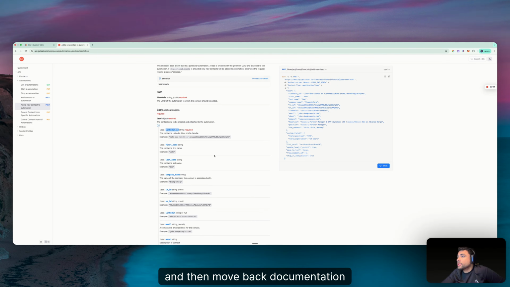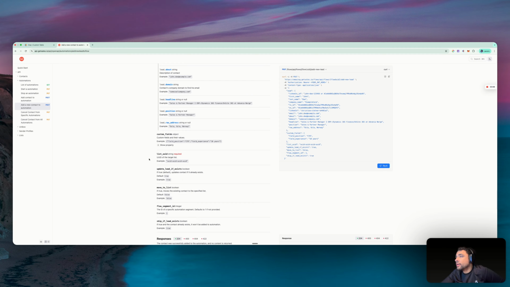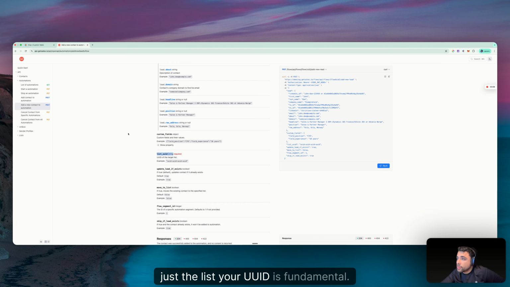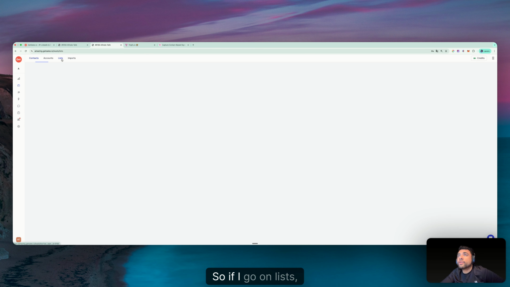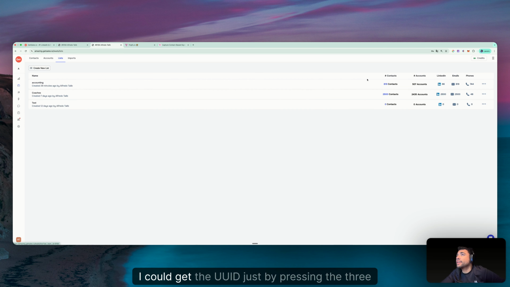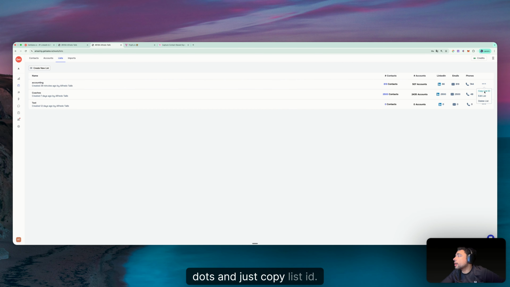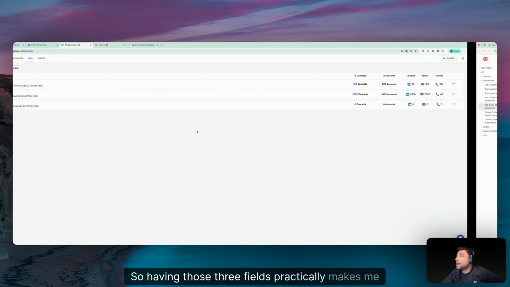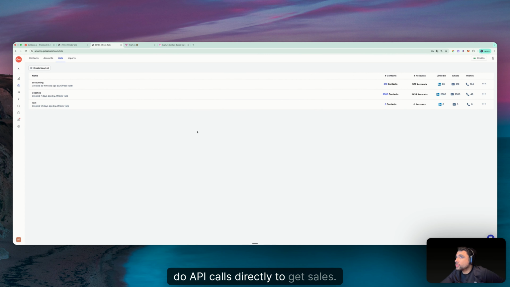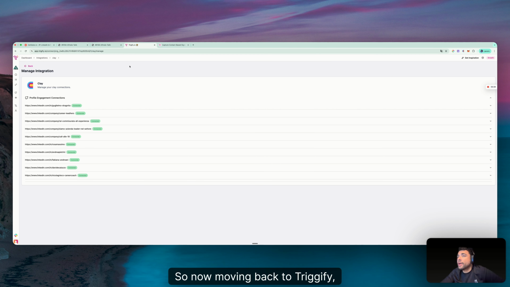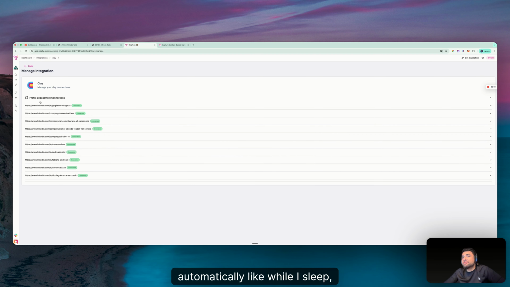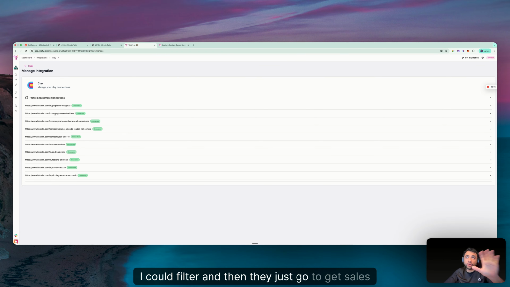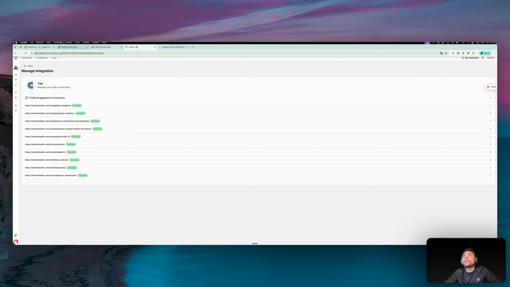Moving back to documentation, for the rest of the stuff, the list UUID is fundamental. This requires you to create a list beforehand. If I go on lists, I can get the UUID just by pressing the three dots and copying the list ID. Having those three fields practically lets me make API calls directly to GetSales. Now moving back to Trigify, once I have these webhooks connected, while I sleep, the Clay table gets populated, enrichments happen, I can filter, and then they just go to GetSales through the automation.